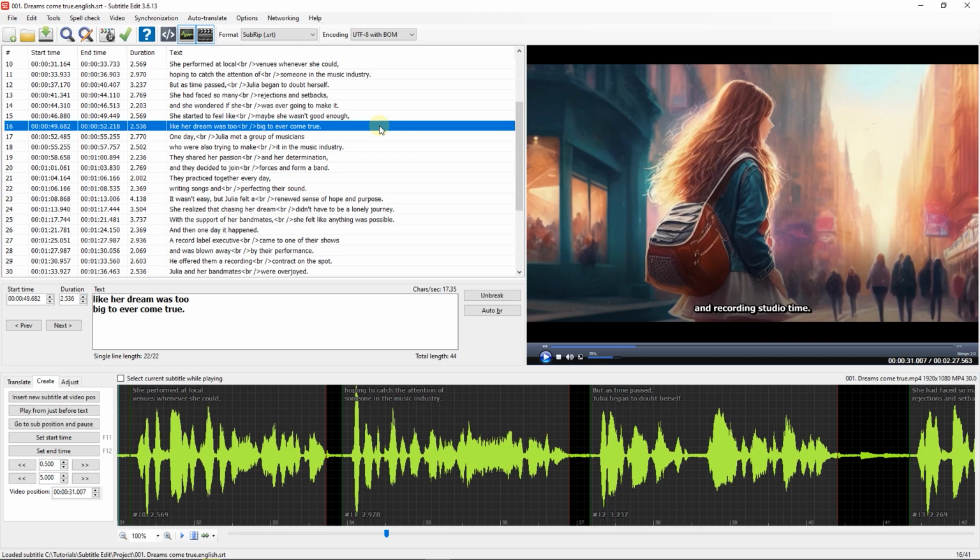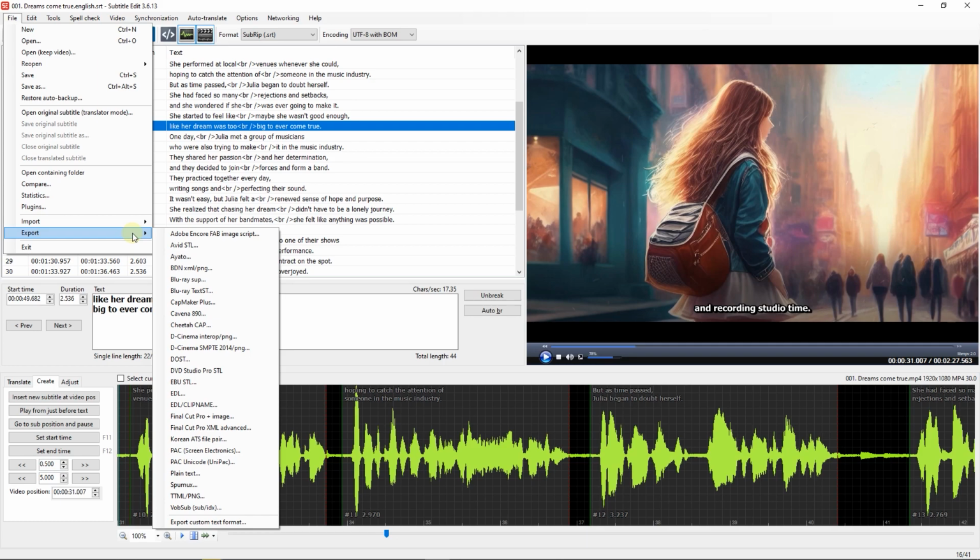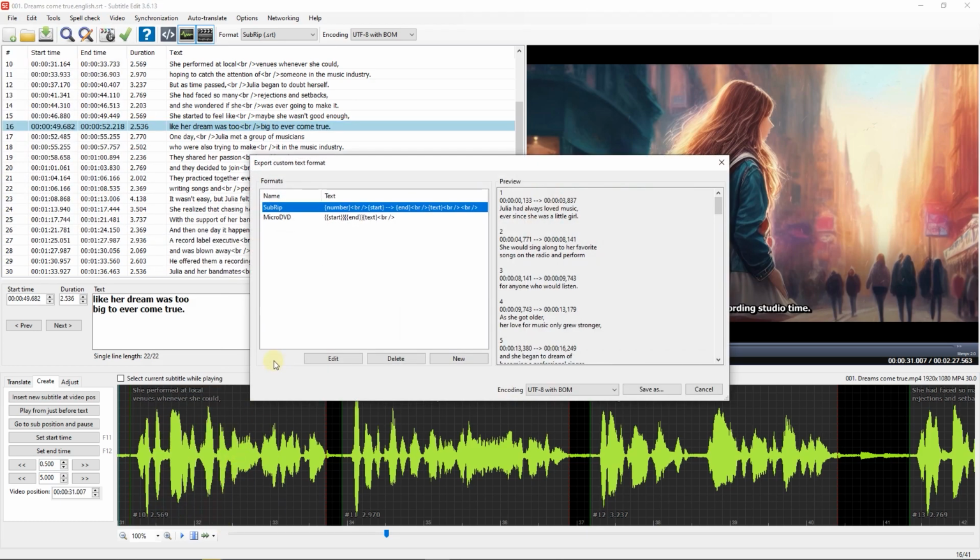How to export and import timecodes only. To begin, I opened a subtitle. To export the timecodes, just go to File, Export, and select Export Custom Text Format.